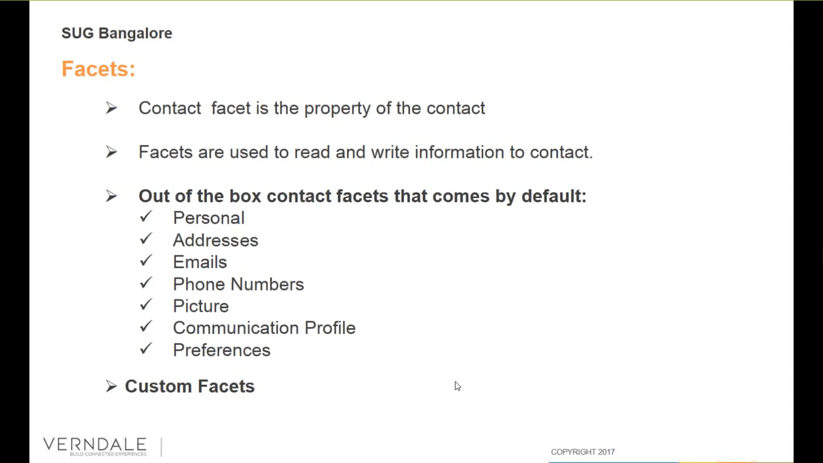The only thing which comes by default is that you don't have to create a new facet which can hold that information. That functionality is all in place. You just have to write that information back to your card. Same way for custom facets also.